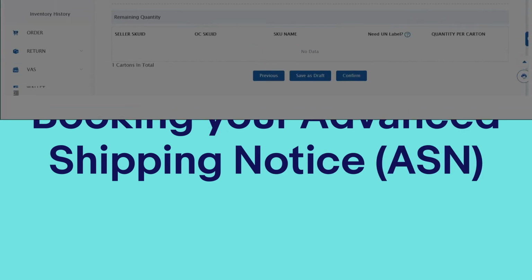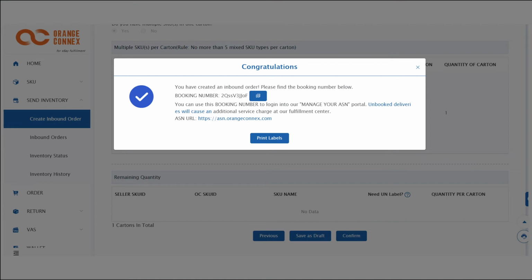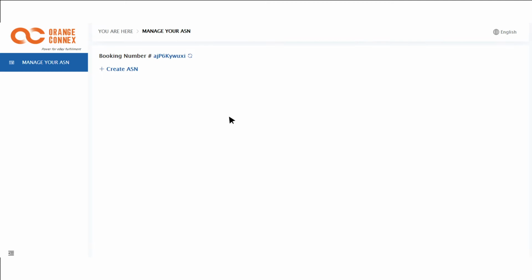Booking your Advanced Shipping Notice, ASN. If you selected the truck option for your shipping service, you will now be prompted to add your ASN. Click the button next to your booking number to copy it down and then click on the link for your ASN URL. Click Create ASN. You should be able to see your inbound order number here.